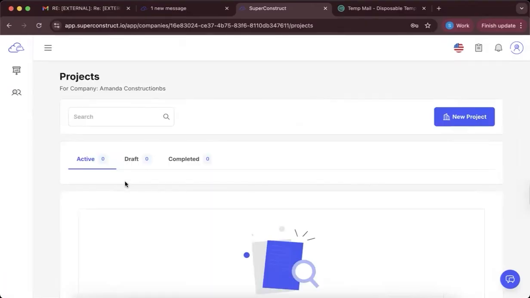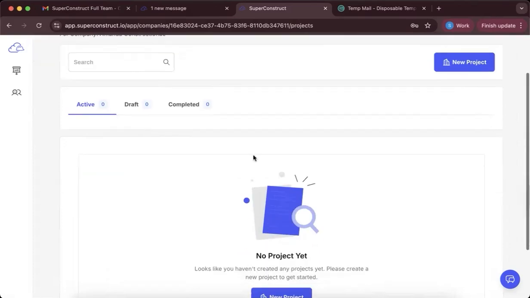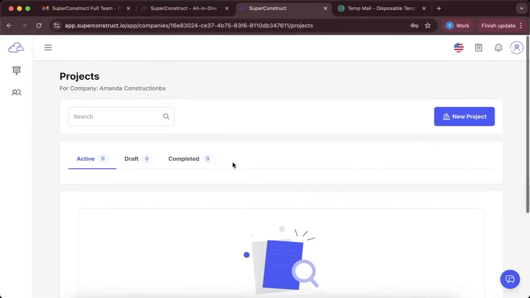Now to create a new project, I'm going to click on my organization. And once I click on my organization, it lands me on a projects page. As we've created this account just recently, you will not see any active projects as of yet. However, if it's an account that you've been using regularly, you'd see quite a few projects under active, draft, and completed based on the activities in your company.